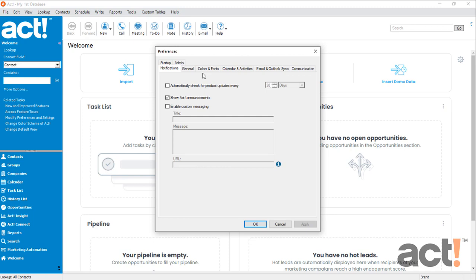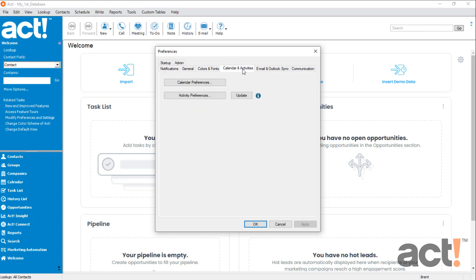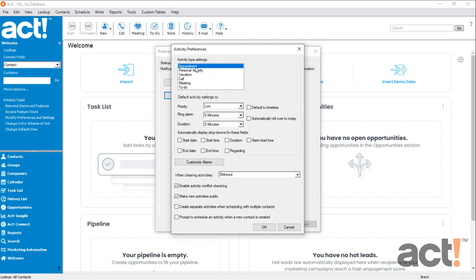For example, let's say we want to make a change to the alarm setting before appointments, calls, and meetings. Let's go to the Calendar and Activities tab to locate that. And then from here, I'm going to click the Activity Preferences button. First, I'm going to select Appointment at the top, and then I want to change my alarm from 5 minutes to 30 minutes. I can then do the same thing for calls and for meetings.